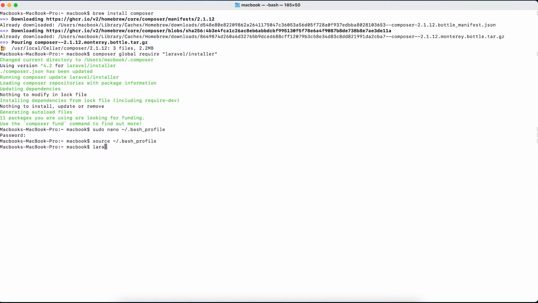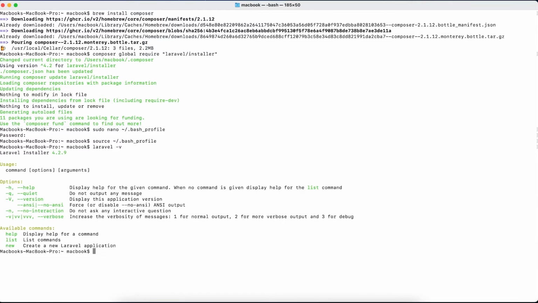To check the Laravel version, type: laravel -V. To create a new project, type: laravel new my-first-project.